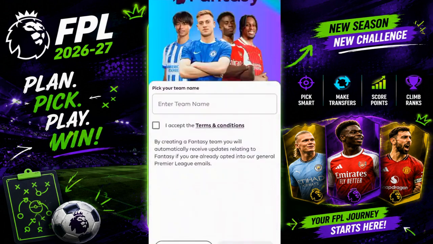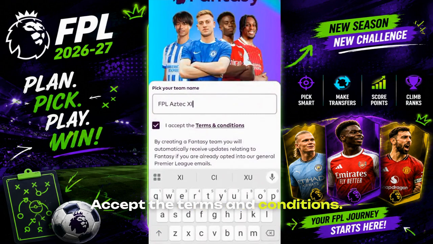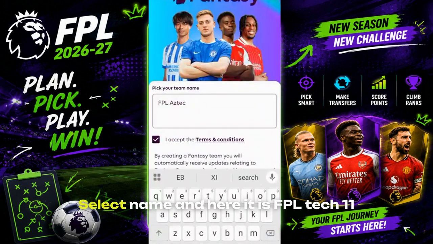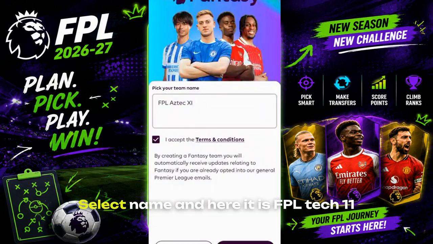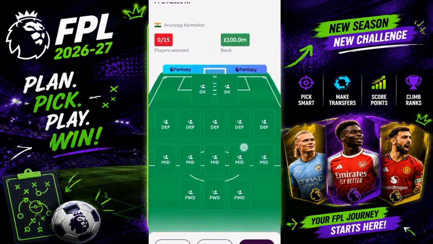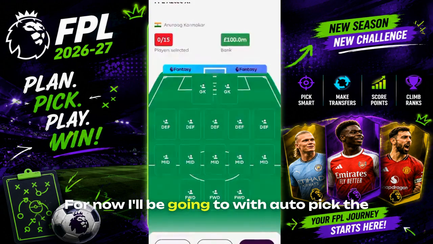So pick team. You'll be required to enter the team name. Accept the terms and conditions. Select name, and here it is, FPL Aztec 11 with the 15 players squad that you have to fill in. For now, I'll be going with auto pick.